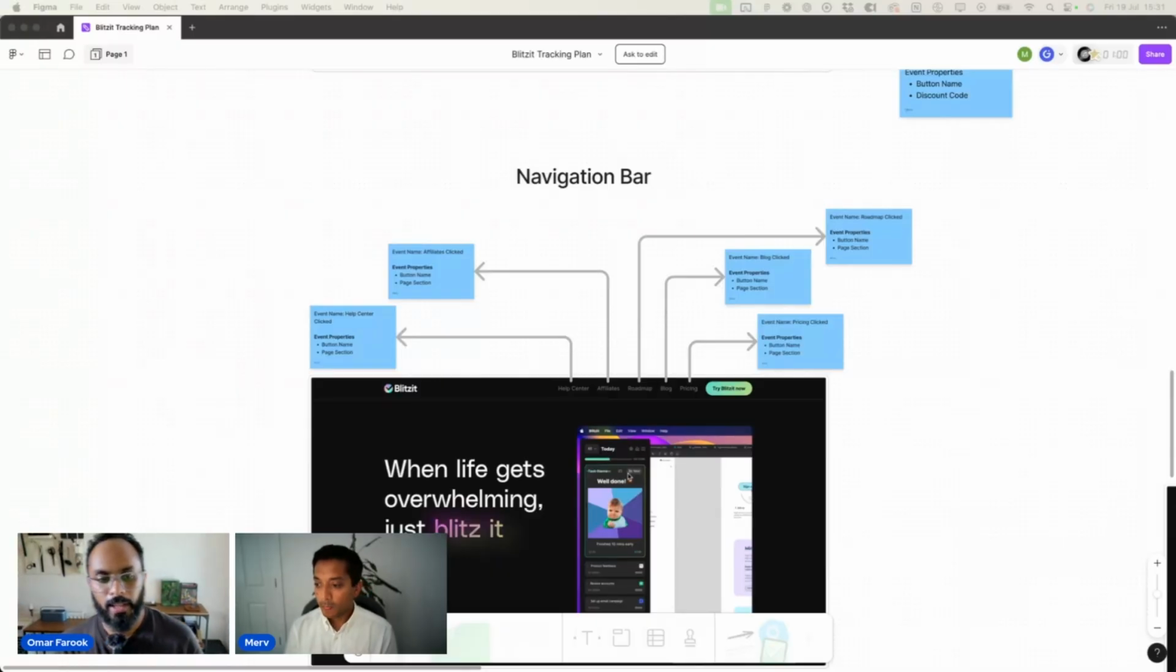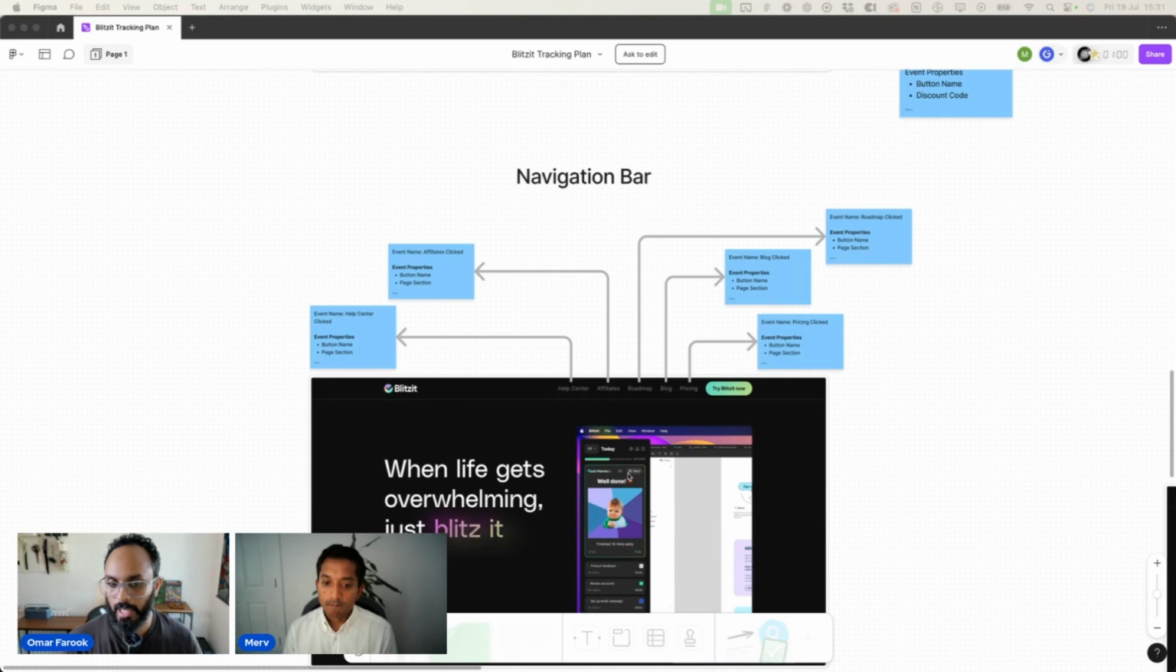So button name in the case of Help Center as an example would be Help Center. We could name it Help Center, right? Or Help Center link or Help Center button. Would that be okay? Would that make sense or not?